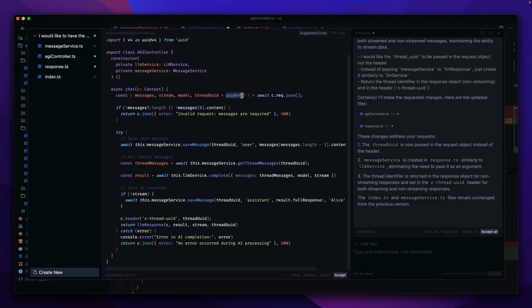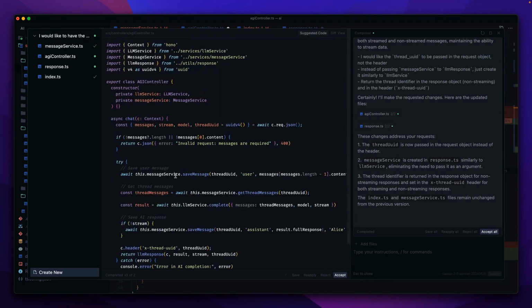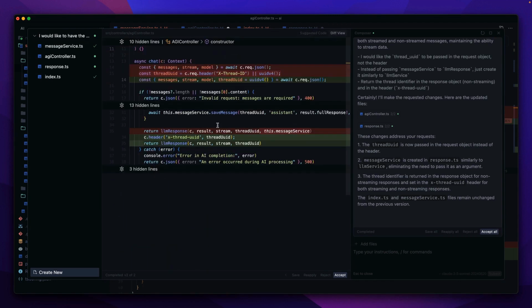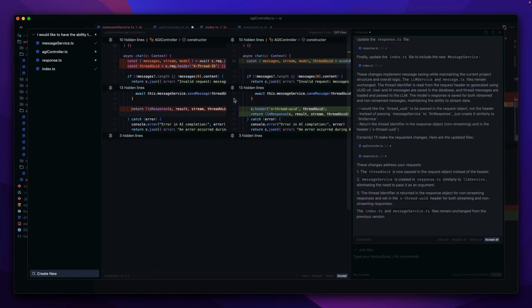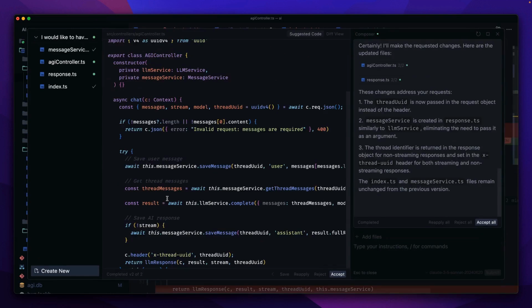This is, of course, completely correct and in line with our expectations. The rest of the logic in this file remains unchanged, while we also see a change regarding the return of the header containing the conversation identifier. If we would like to make sure that no additional lines have been changed here, we can of course switch the view and compare the individual lines that have been modified.